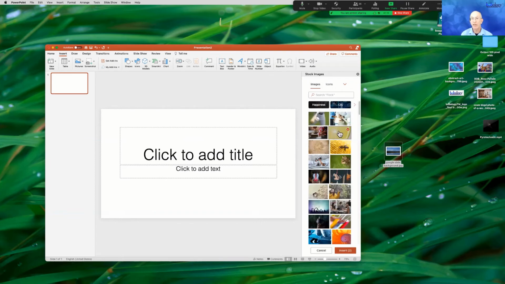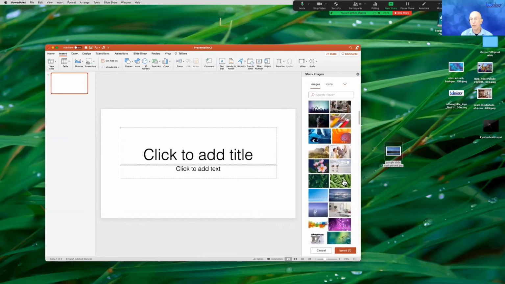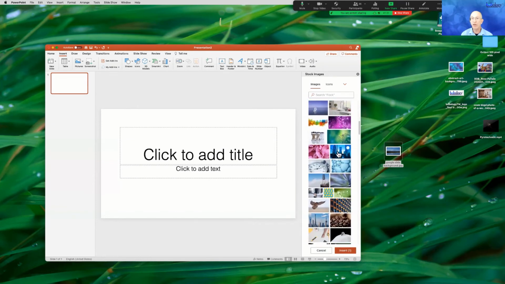Here's a lemon. Okay, we'll take a lemon. Let's see, let me unclick that. Because if you click it, you can insert more than one at a time. Here's a building, here's a clock. Keep in mind that a simpler background sometimes works better. Here's a nice color graphic as well. But we're going to insert this one background that I chose.